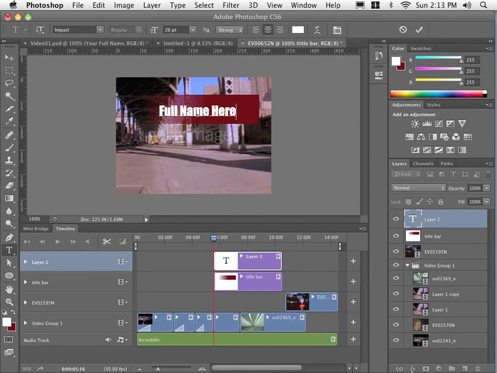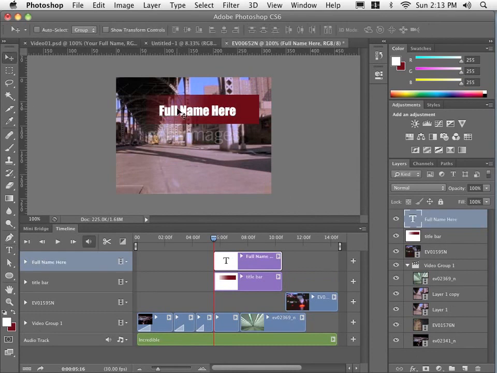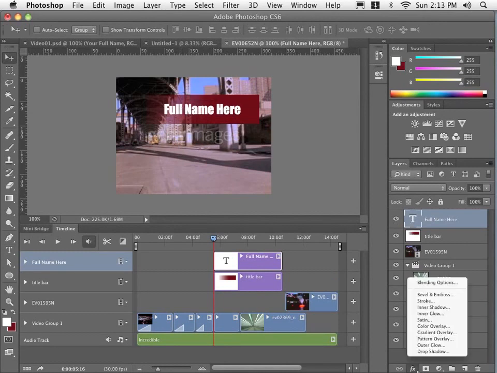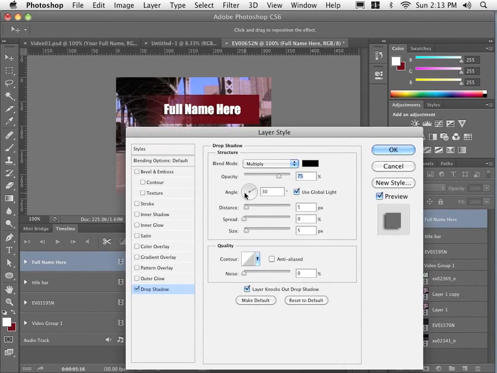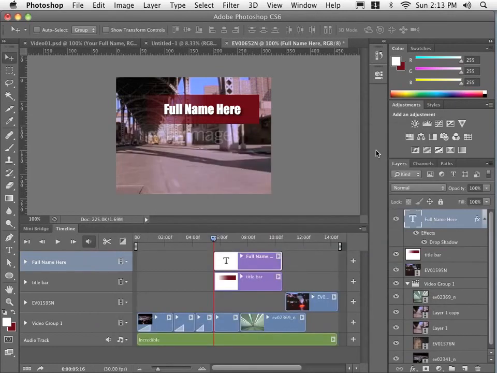Now I want to add a drop shadow to that. I'll just go to my move tool here. I'll actually just tweak the positioning of that a bit. And then with that layer highlighted, I can go to my Effects menu and choose Drop Shadow. And just make the changes that I want to the shadow. And I'm good with that. And there we go.